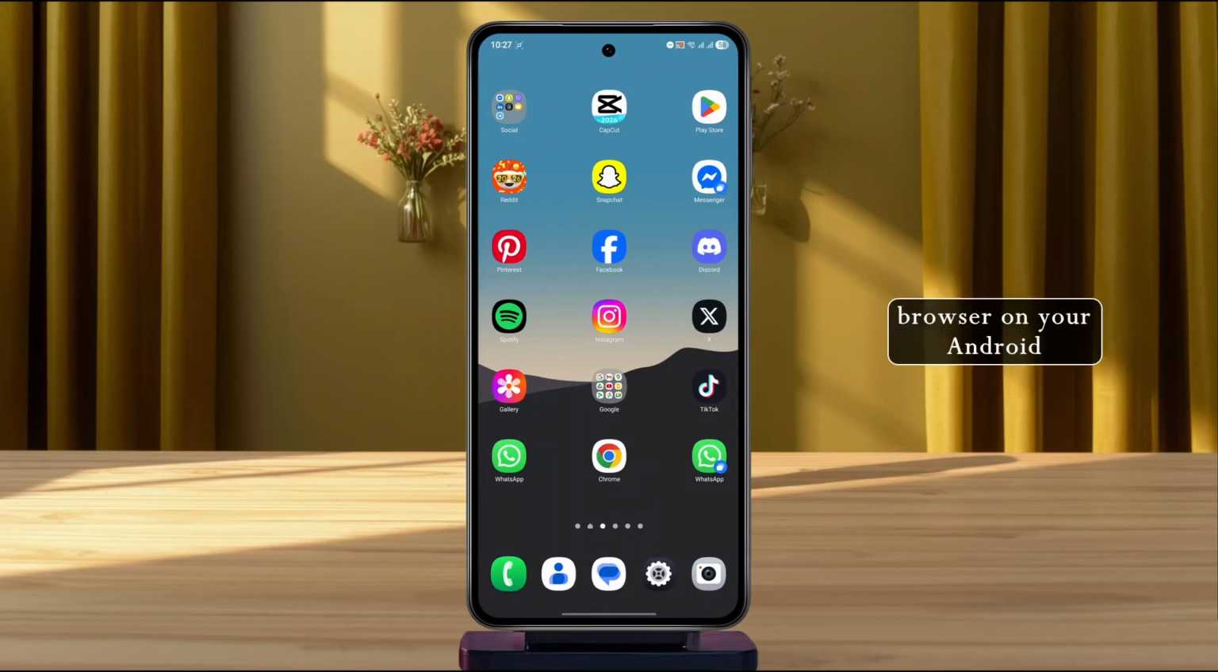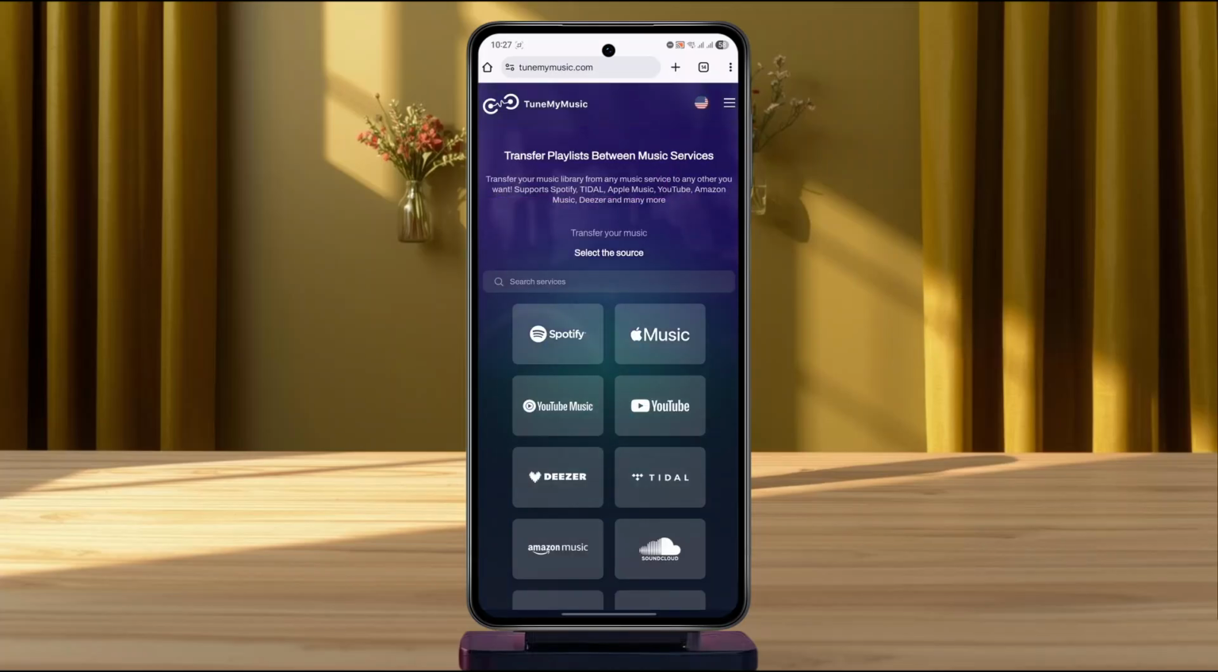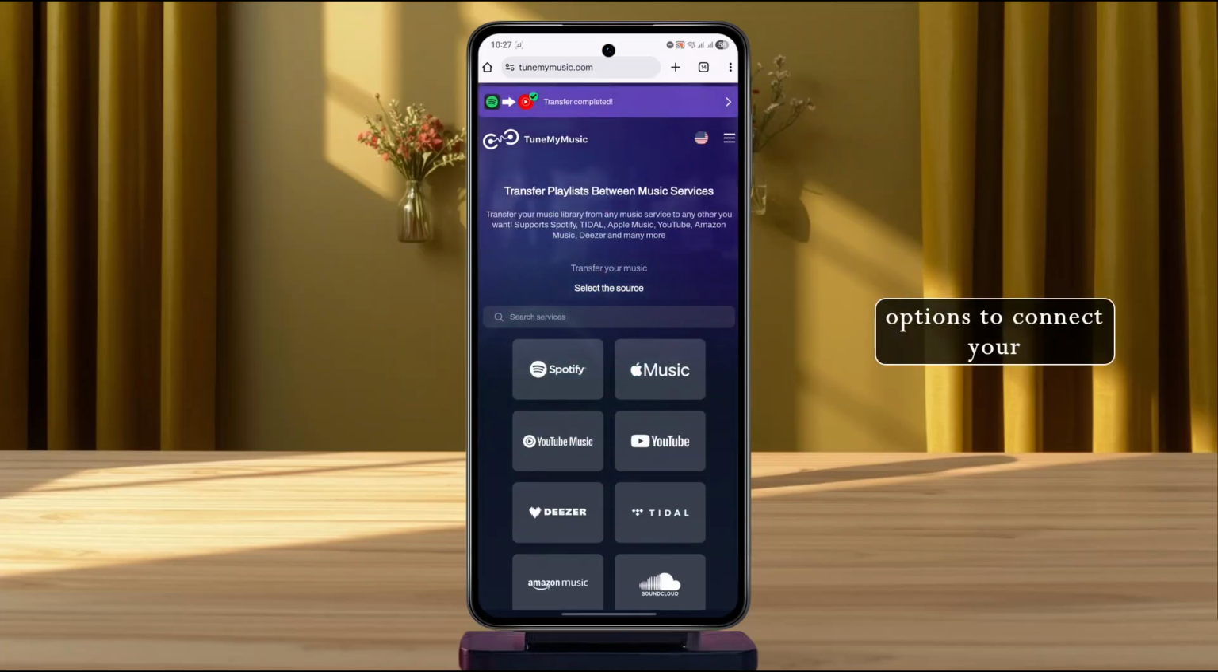First, open your web browser on your Android device and search for a free playlist transfer service like SoundIis, TuneMyMusic, or Free Your Music. Next, tap on one of these websites to open the playlist transfer tool. Following that, you'll see options to connect your music streaming accounts.